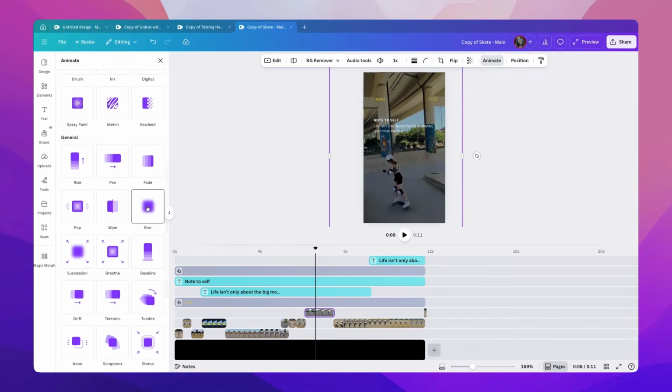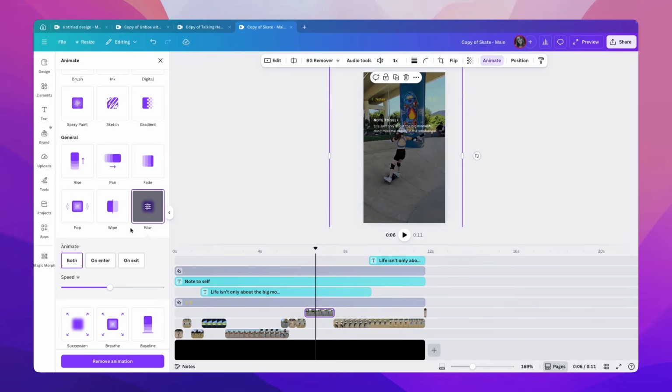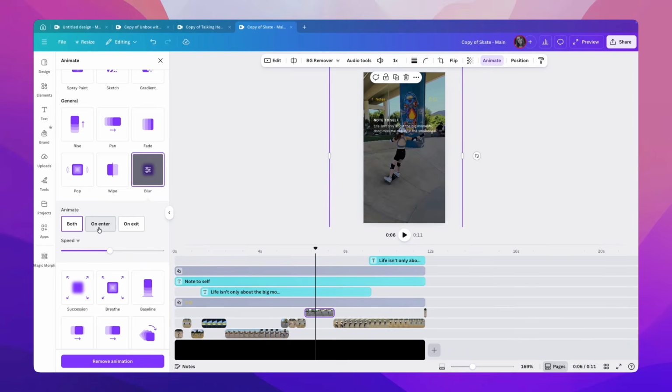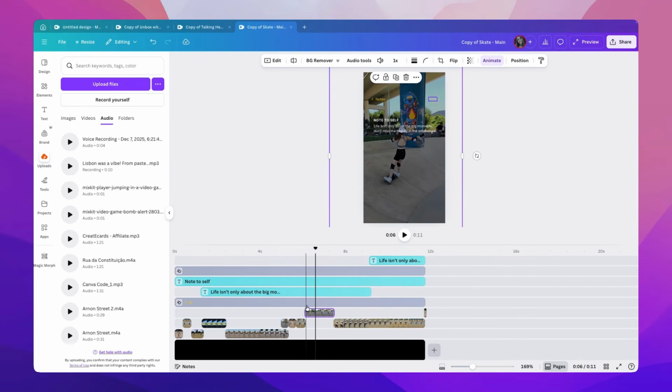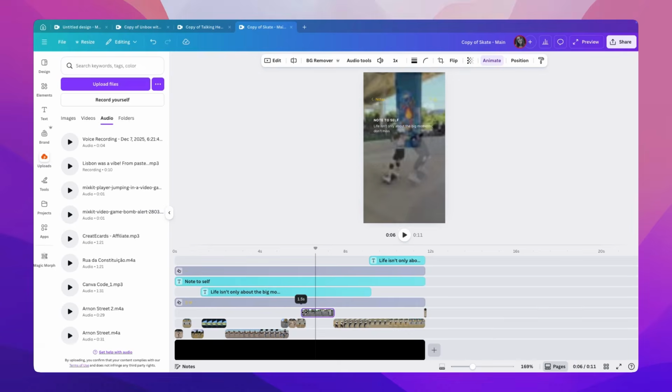For example, if I select blur, I can choose whether it appears only on enter or also on exit. And I can control the speed of the animation when the clip comes in. And if you place one clip underneath another clip, as you can see, the transition will happen from the animated clip into the next clip.